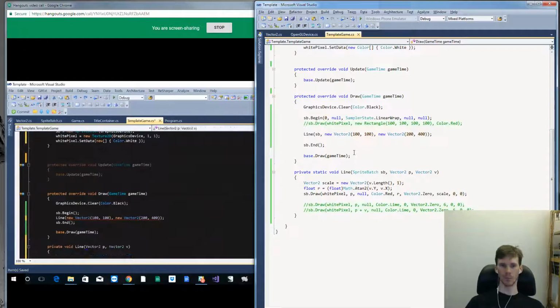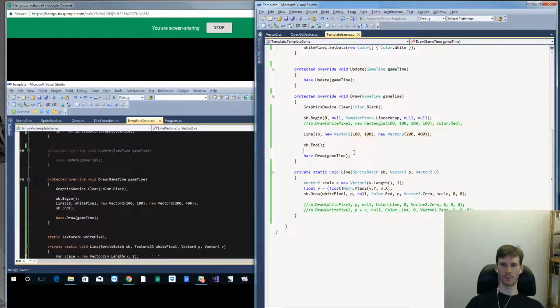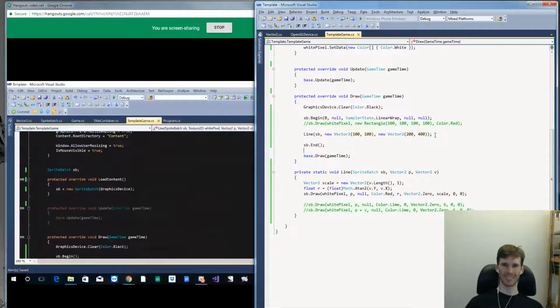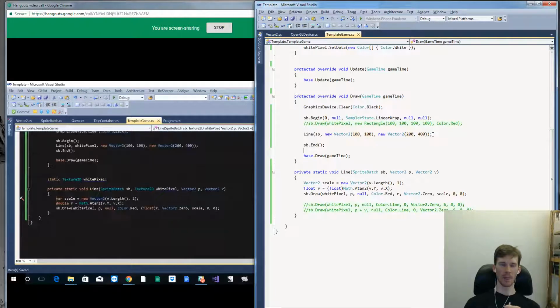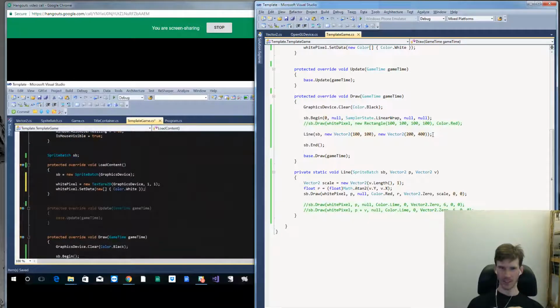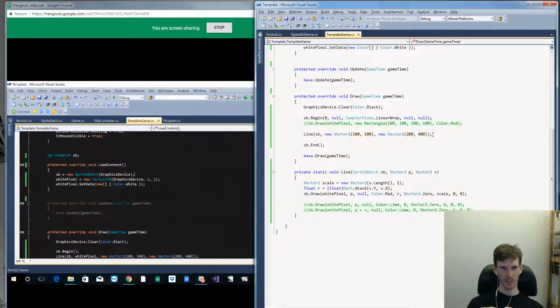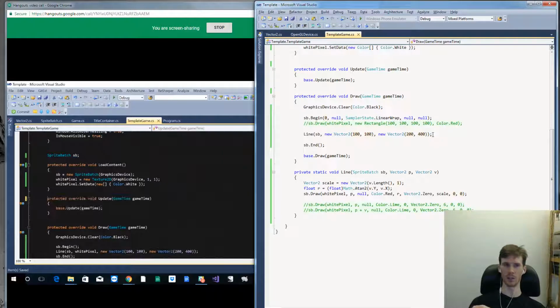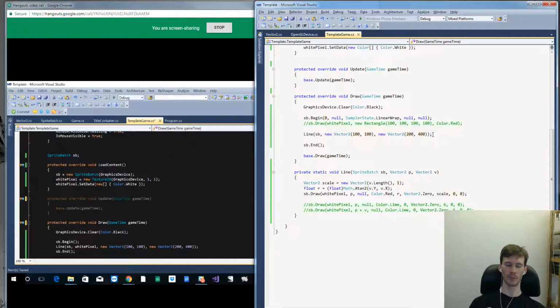I understand. Sorry, I was trying to get fancy and construct it lazily. I'm already trying to construct a white pixel lazily, but I have to do it here because this is where I initialize my textures. Exactly. At the point of load content, that's where the graphics device is available to load something in. Right, and I'd have no guarantees otherwise.